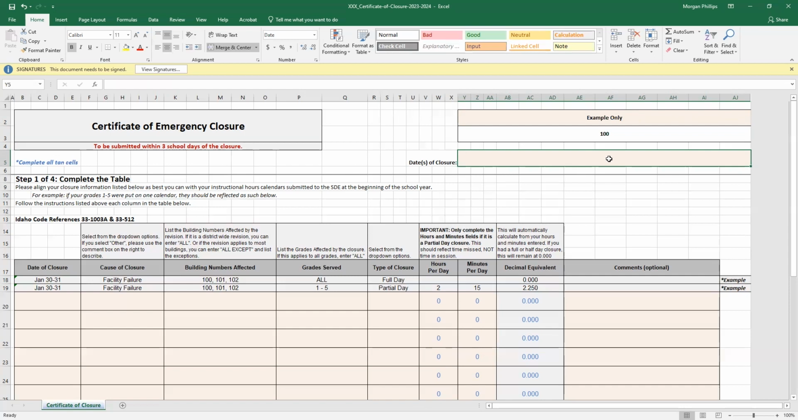So for my example, I'm going to say that we close February 14th and February 15th. Okay, if they're consecutive dates, you can group them, but I wouldn't put a January closure with the February closure, for example, unless they were consecutive. I'm going to go ahead and scroll down.